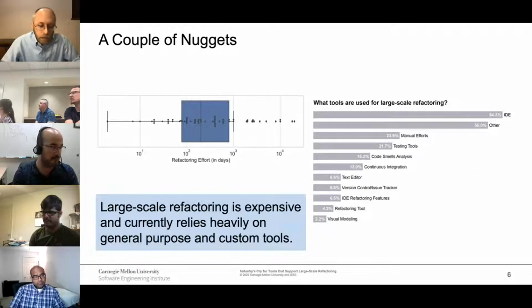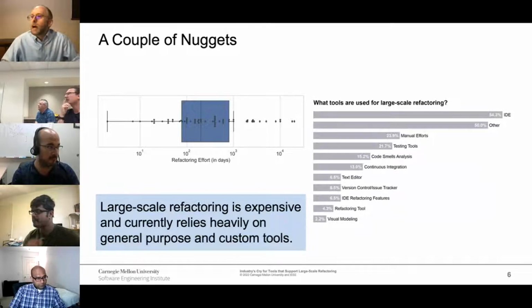One that's not on the slide is that this is a relatively common thing from the respondents' experiences. The majority of respondents had done large-scale refactoring multiple times in their career. And on the systems on which they reported doing large-scale refactoring, the majority had gone through this multiple times in the life of the system.